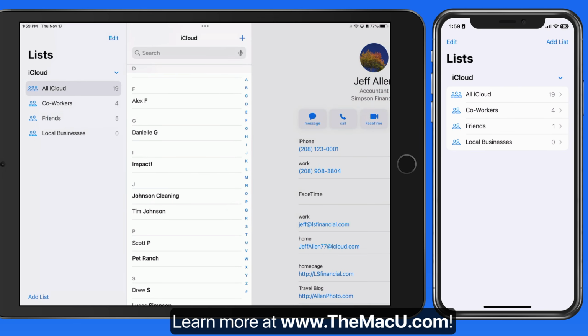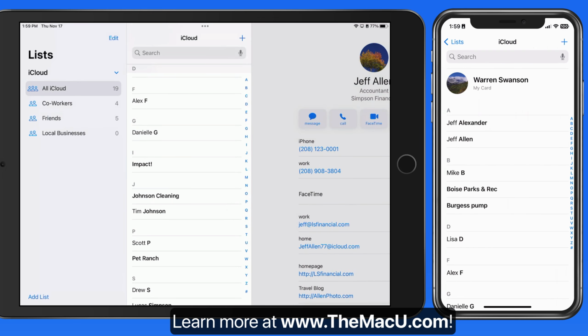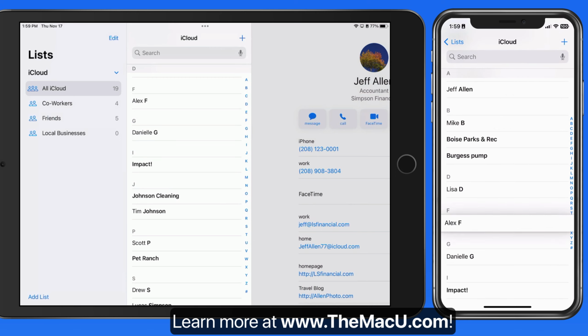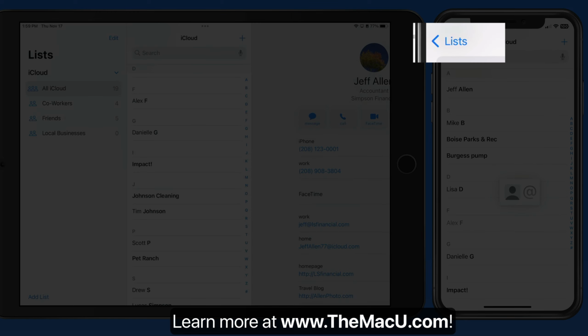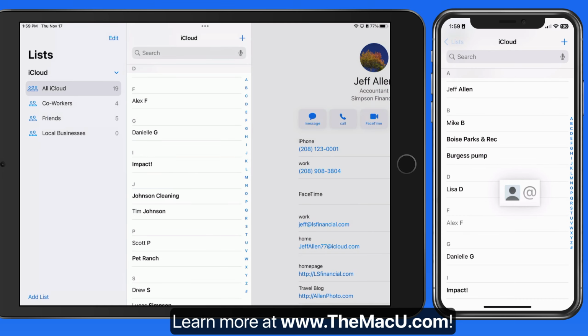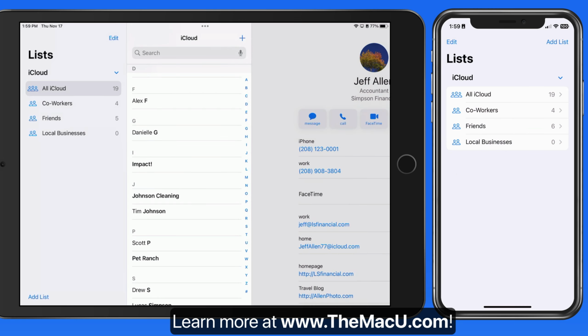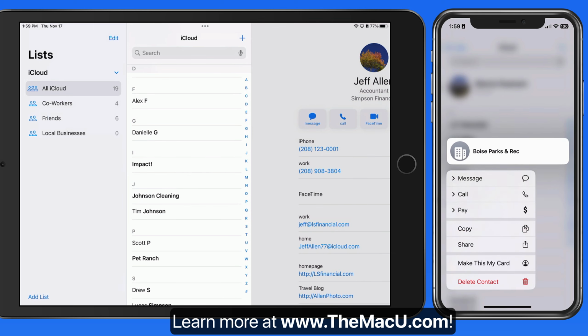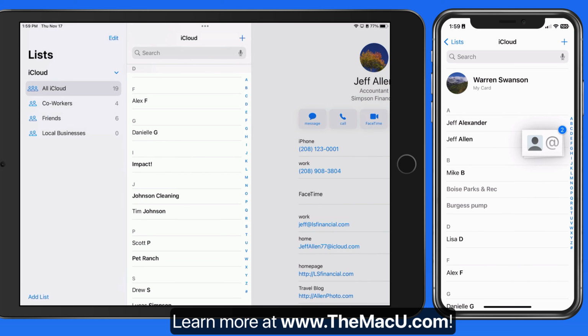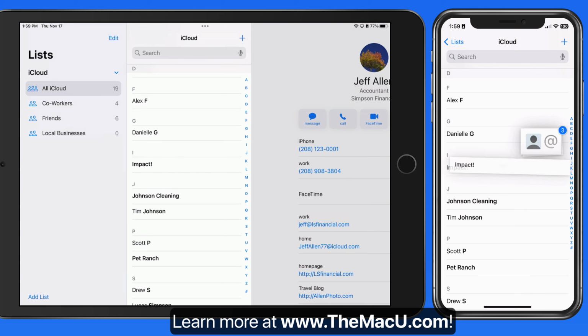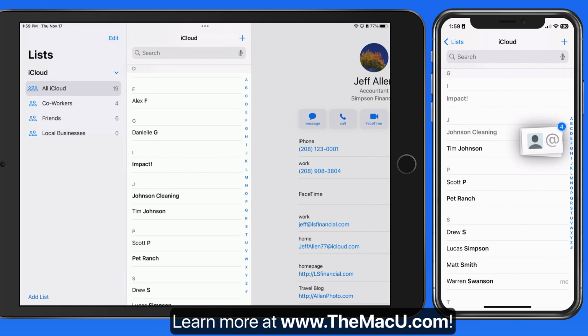We can drag and drop on an iPhone too. Tap, hold, and drag to pick up one or more contacts. Then, tap on the back button with a free finger and drop onto the list that you want to add the contact or contacts into. This can make adding several contacts into a list a really quick process.